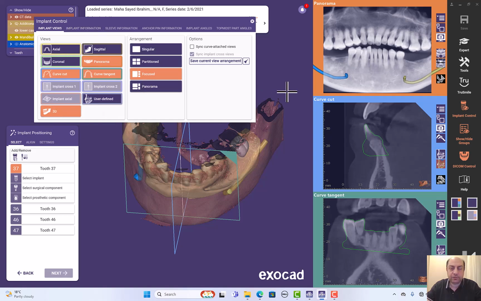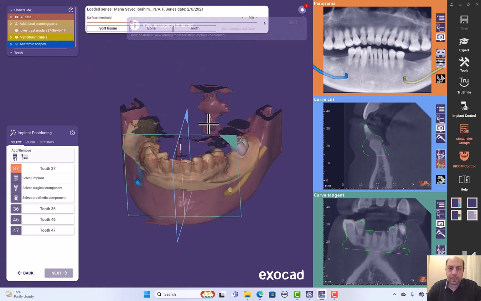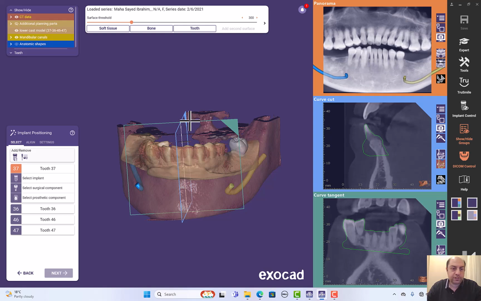I have this layout. I haven't placed the implant yet, but we will have those views, implant cross one and implant cross two, to have 360 degrees of rotation from the sagittal cut or cross section cut and from longitudinal or coronal cuts. So let's see. I will stick to this. I will save it for now, and I will hide the layout now. I'll start with tooth number 36, lower left first molar.